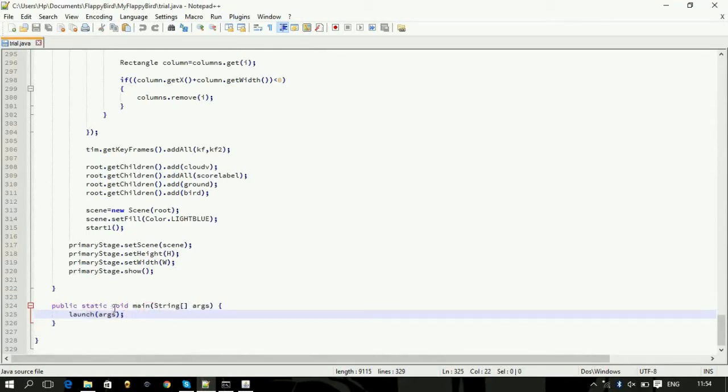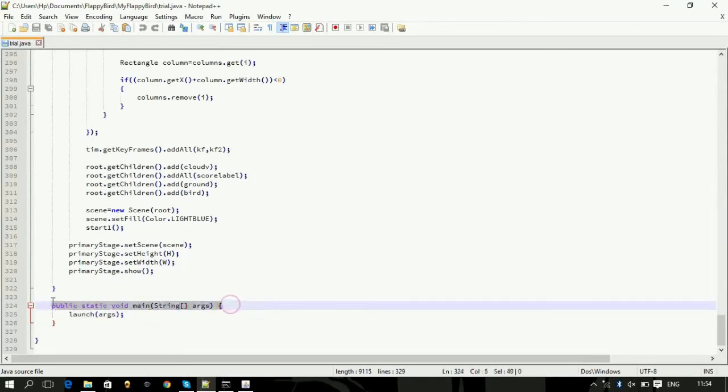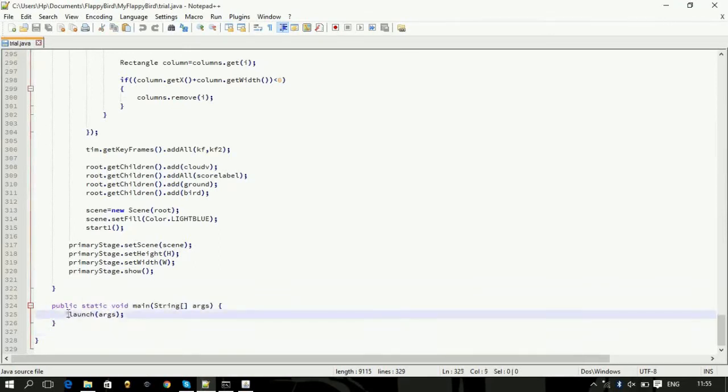Right, in the main function, if you know Java or JavaFX a little bit, then you know that this main function has to be written, or else it's going to produce an error. What I have done here is that inside I have written only one line of code, and that is launch(args). Launch basically launches the whole application. We didn't provide any input arguments, so we don't have to worry about that.